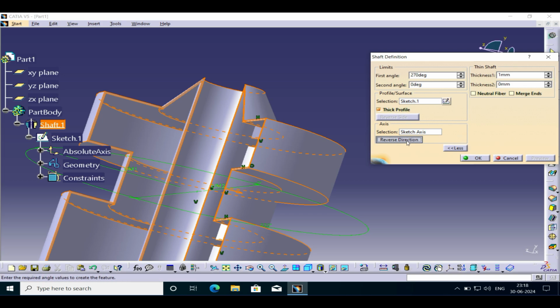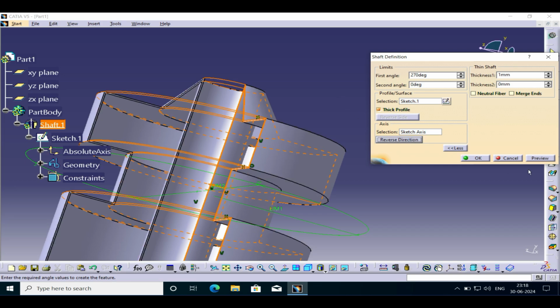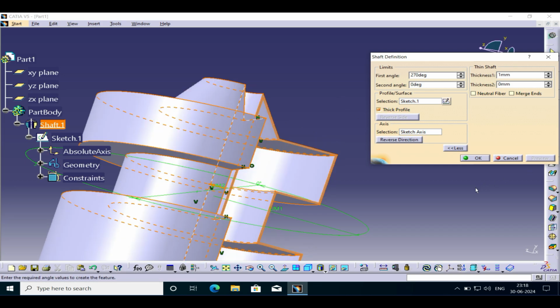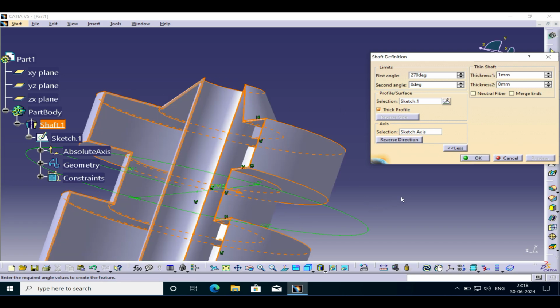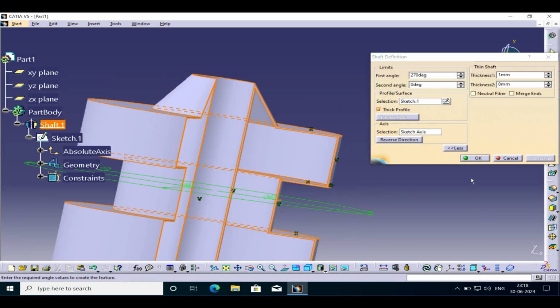If you want, you can do it in a reverse direction, so it looks like this in the reverse direction. If you want another direction, you can keep it in another direction. We saw here how we can use the shaft definition.